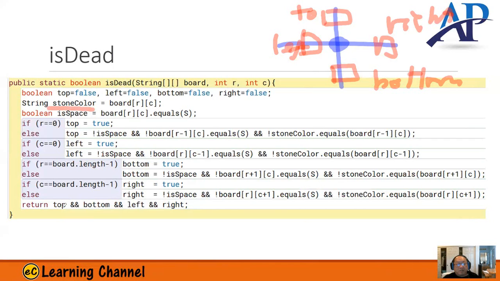So here, as you can see, I try to come up with a logic condition with complicated AND, OR, whatever. Is that okay? So the logic itself is not hard. Basically I calculate whether my top is blocked or not, my bottom is blocked or not, left is blocked or not, right is blocked or not. And then I AND them together.